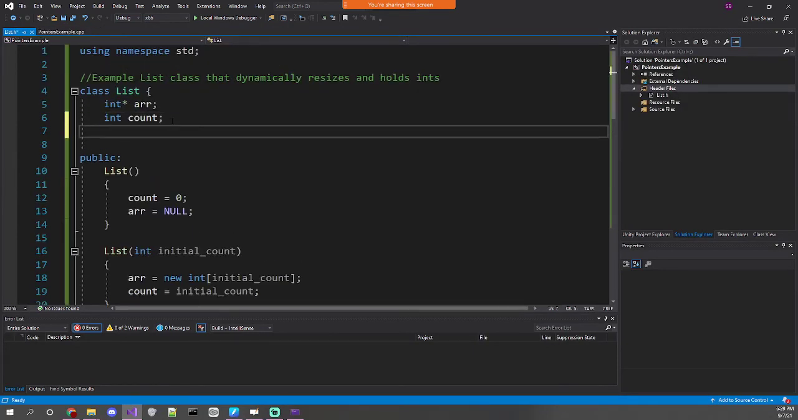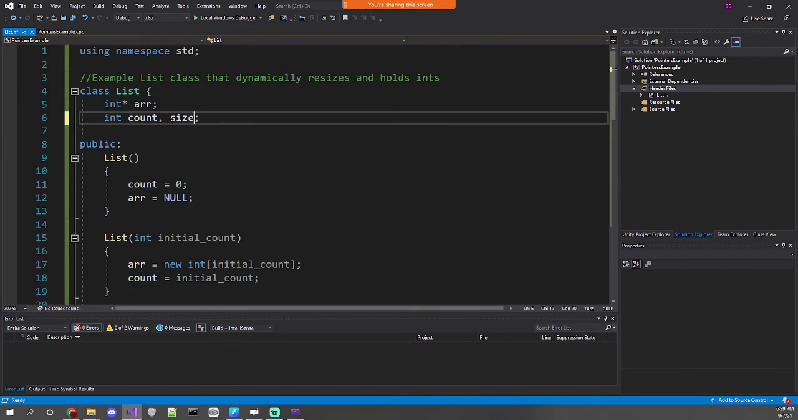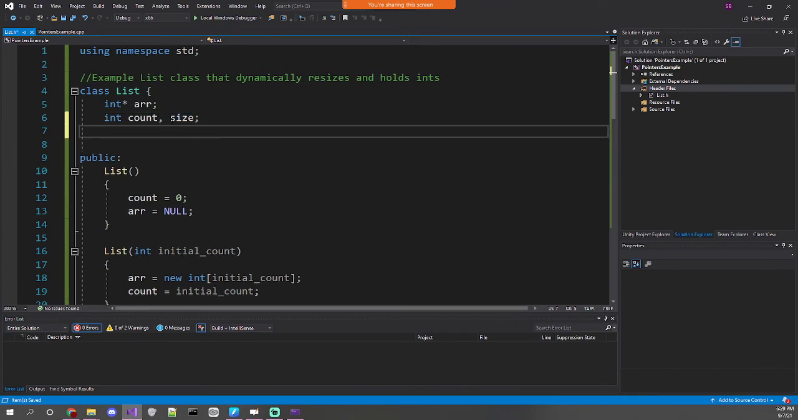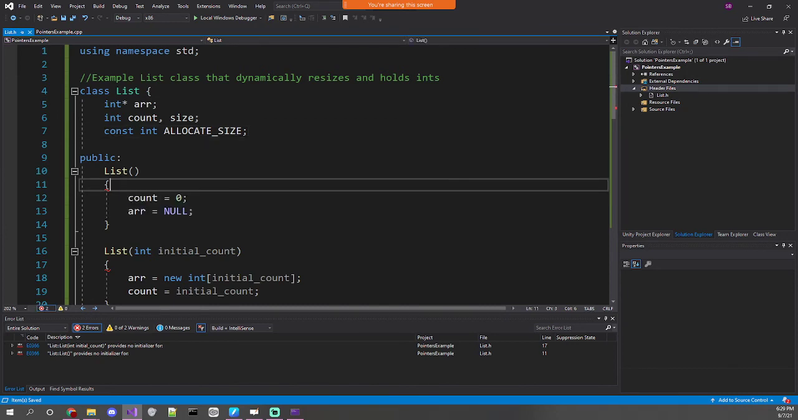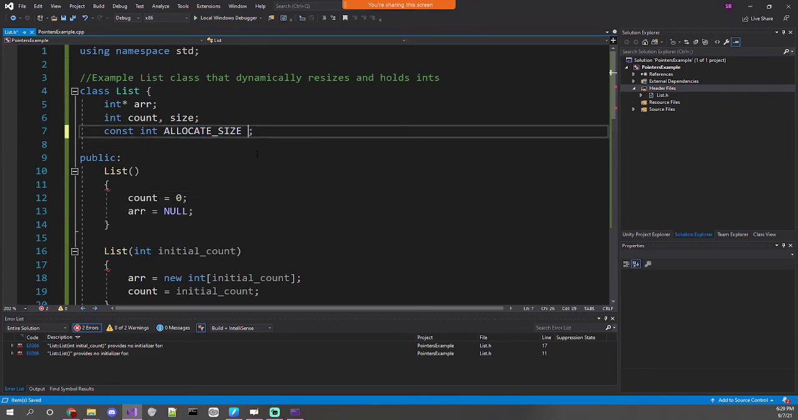We'll add a few things. I'm going to add a size variable. This will represent how many things have actually been allocated, and then we'll use the count to represent how many things are inside of the array. And then we'll need one other variable, which we'll just call the constant. We'll just say allocate size, being how many things we want to allocate on top of the array every time that we need to allocate. I have an error here. Did I make a typo? It provides no initializer for... Oh, I need to finish writing the const part. Let's just say 4.